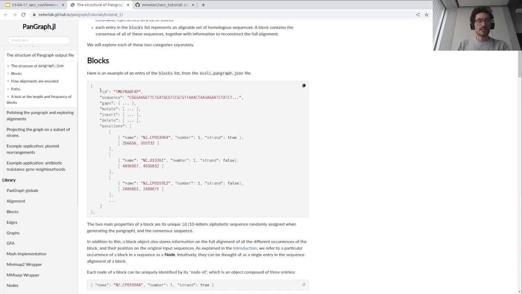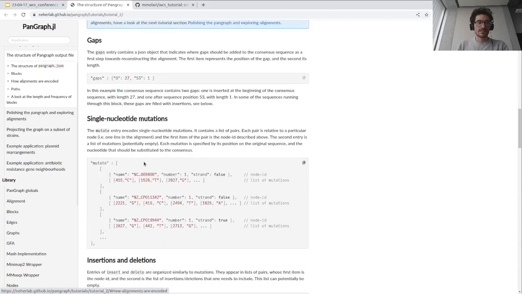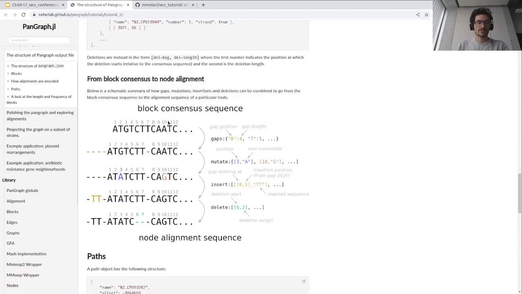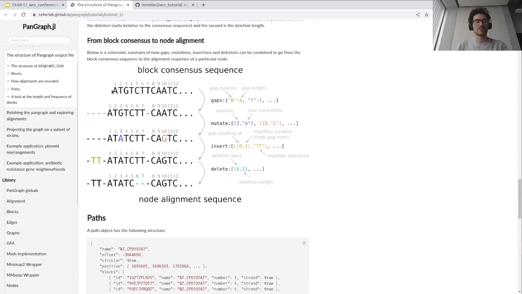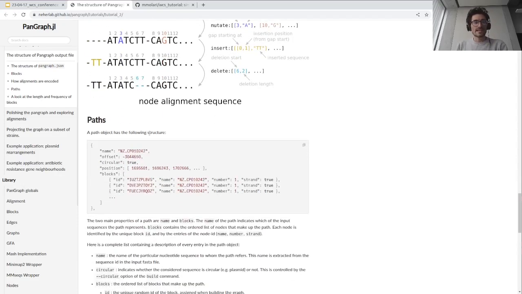In particular, blocks have an ID, which is randomly generated when they are created. They have a consensus, and they also encode the alignment in the form of gaps, mutations, insertions, and deletions over this consensus. How this is done in detail is again explained in the documentation, and even how we go from the consensus sequence to a particular entry in our alignment using these gaps, mutations, insertions, and deletions. And in the same way, paths have an ID corresponding to the ID of the FASTA file entry, and then have a list of blocks.